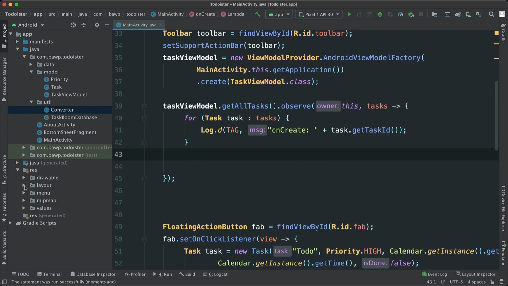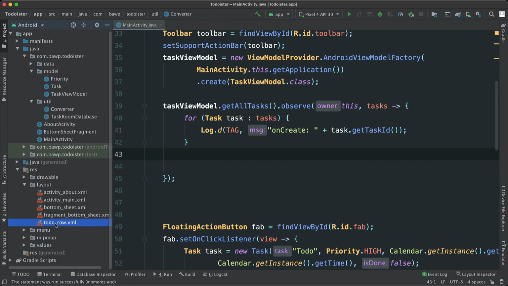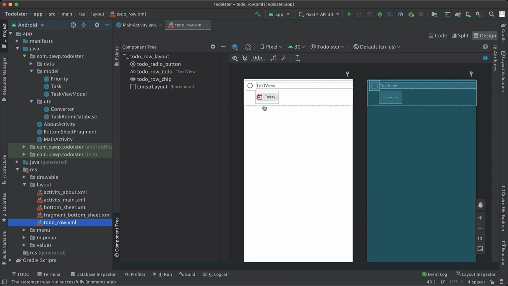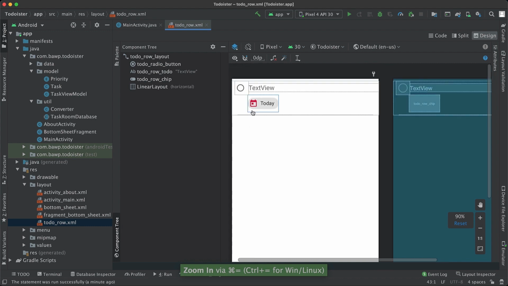Let's go to our layout. We notice we have this to-do row, which came with the starter project. So it's very simple. We have a radio button there that's added. We have a to-do row text view, and we have this to-do row chip. So the chip is a very interesting view or widget that allows you to have something like this. So you can add an icon, maybe a little bit bigger. You can see it has that very nice enclosing background there. It looks like a pill, really. And you can add text. So it really enhances the user interface.